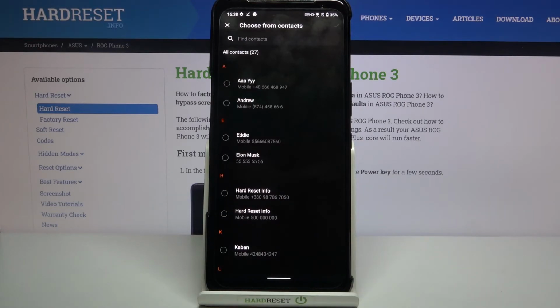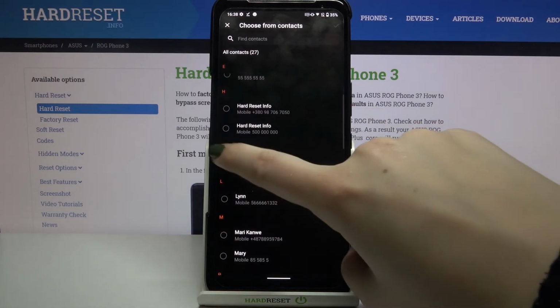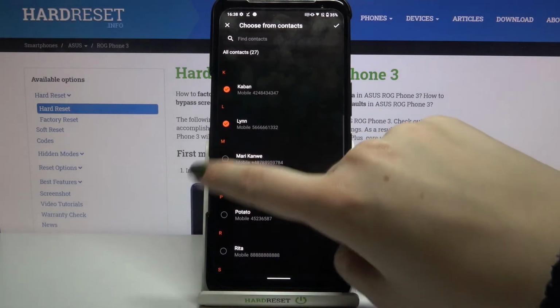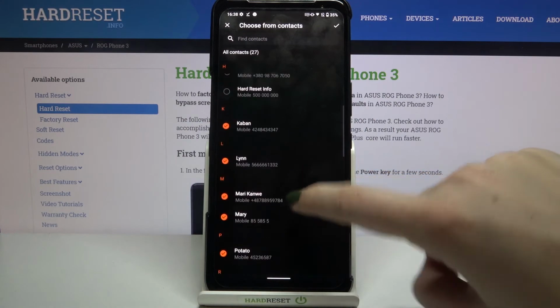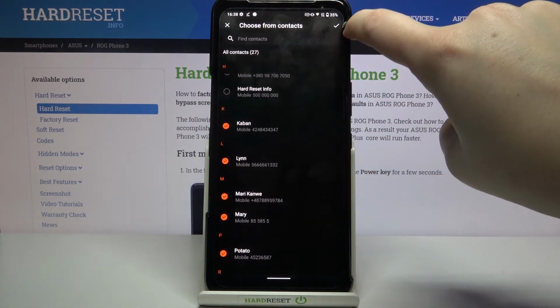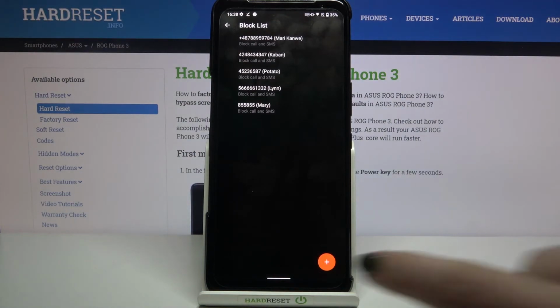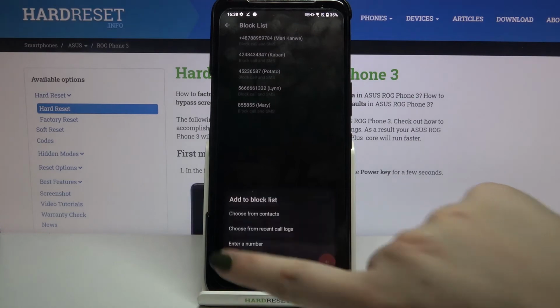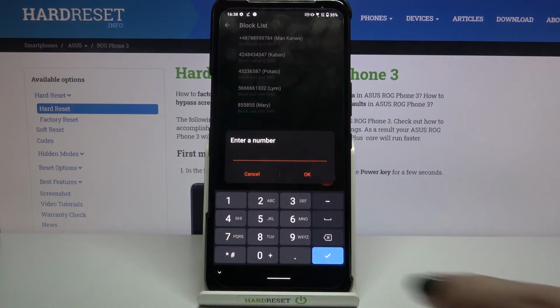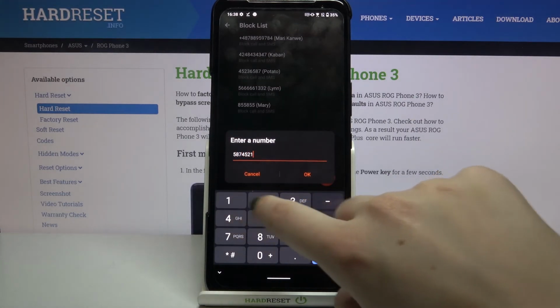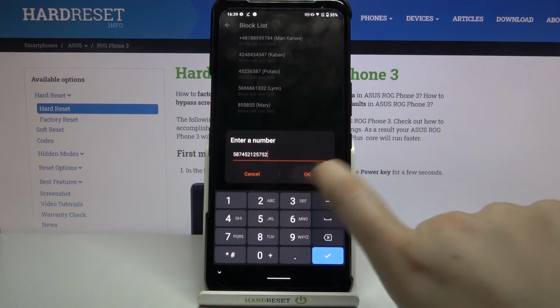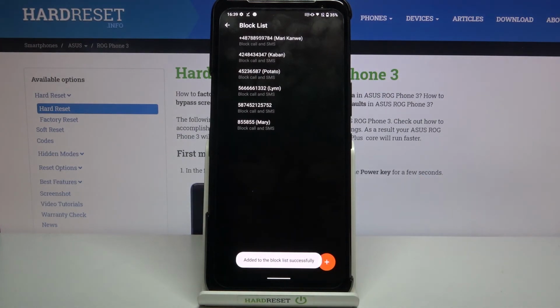So here you can choose, for example, multiple contacts, and you will be able to add them to the block list just by tapping on the tick icon. As you can see, they immediately appear on the blacklist. Now let's check the option with entering a number, and as you can see, now we've got the keypad, so we can manually enter the number we want to block. Let's tap on OK, and the same situation, it immediately appears on our blacklist.